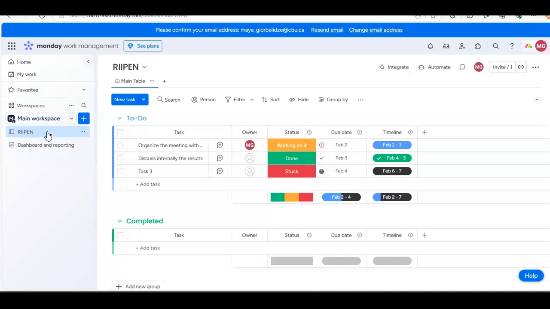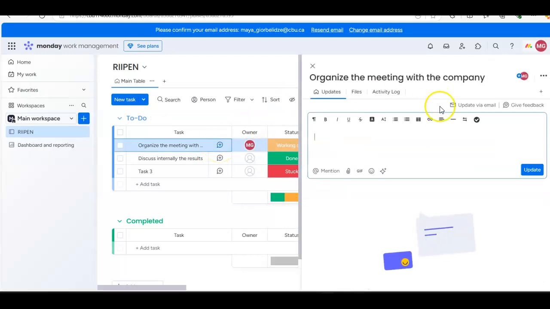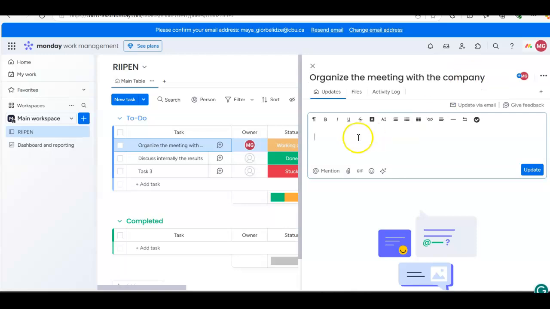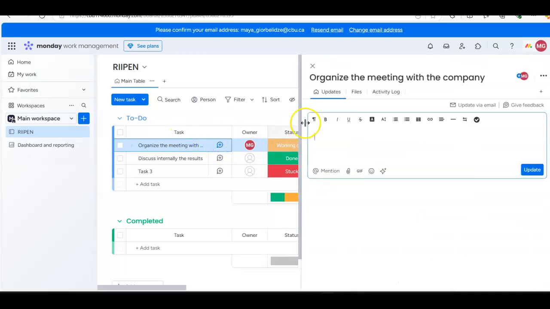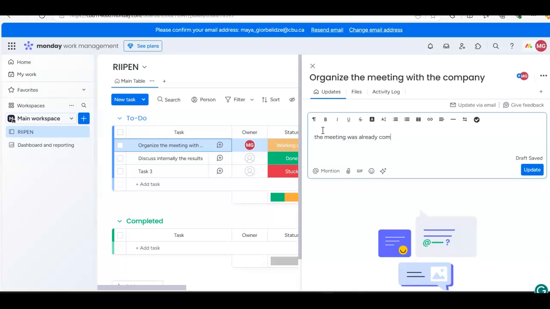So this is my tasks. These are my tasks, remember? So these are with the plus sign. I can make organize meeting with the company, right? So first I can add a note with the plus sign here, and then I can write an update. The meeting was already completed.